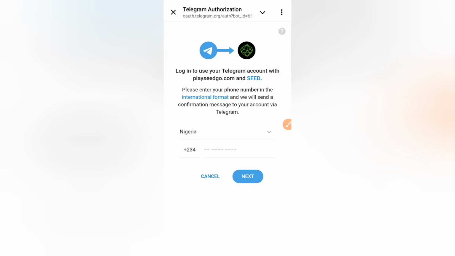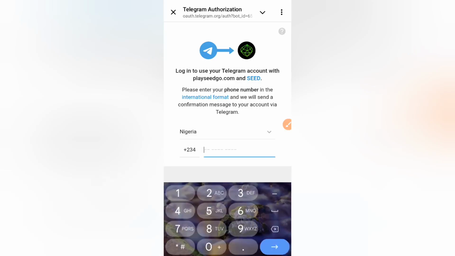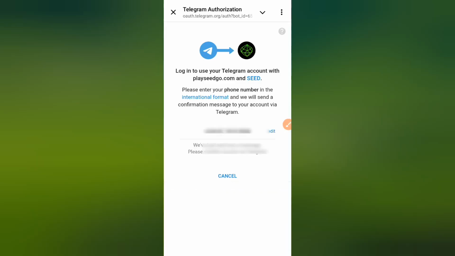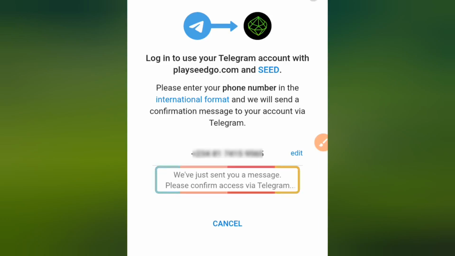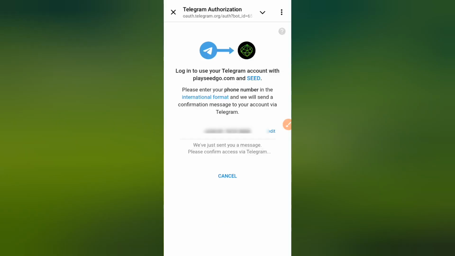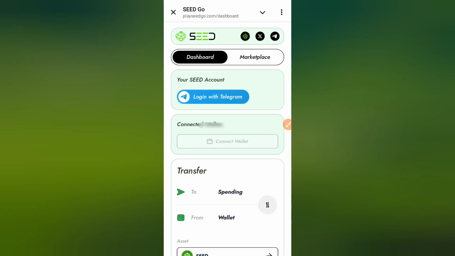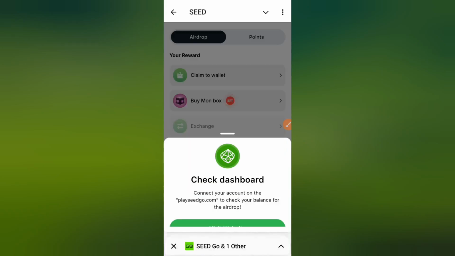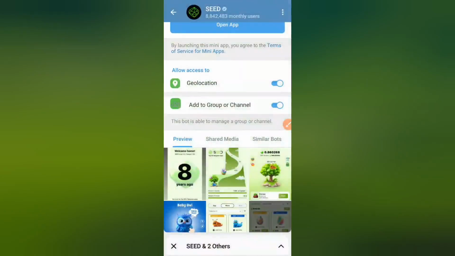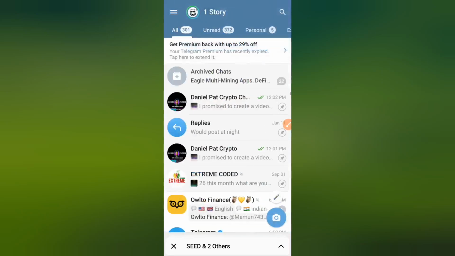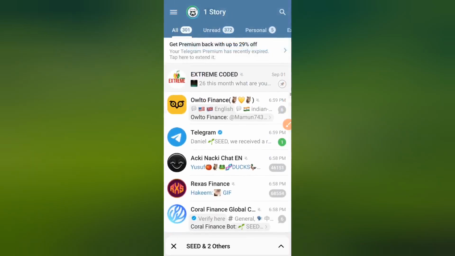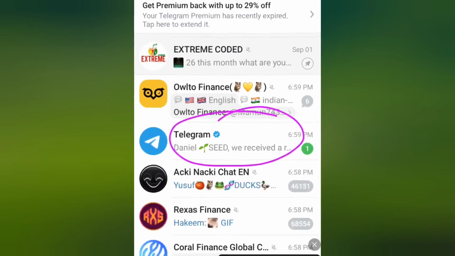Now it's demanding for my number, and we're just going to do that right away, and then click on next. It says we just sent you a message, please confirm access via Telegram. So we're just going to click on this drop down arrow right now, head back, go to the all section right here, and voila, you can see the message right here on Telegram.